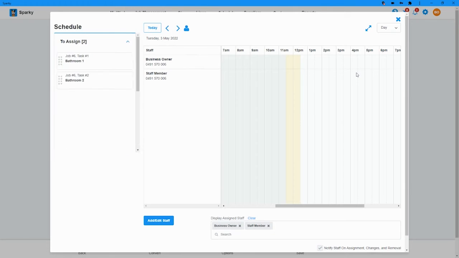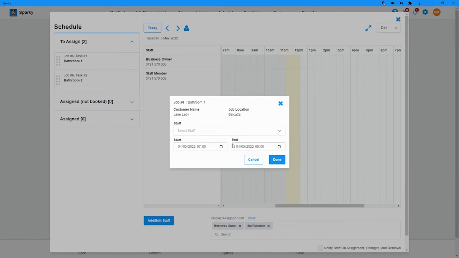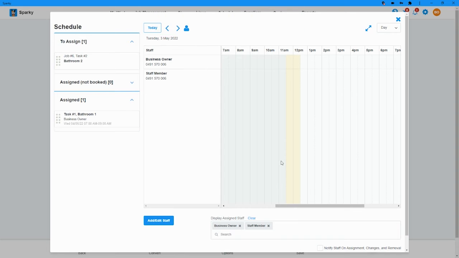When we select Open Schedule, you can see the schedule for the 2 staff we selected, as well as the task we want to schedule on the left. Click on the task you want to assign. Fill out details and click Done. Use the calendar navigation to go to the day you selected, and you can see the task scheduled for your staff member.